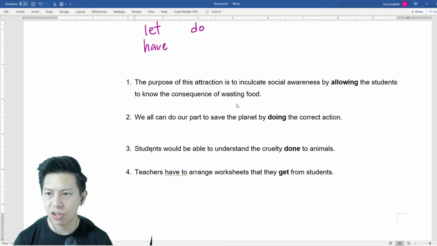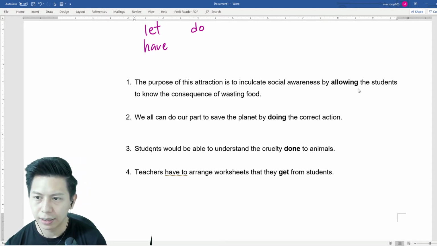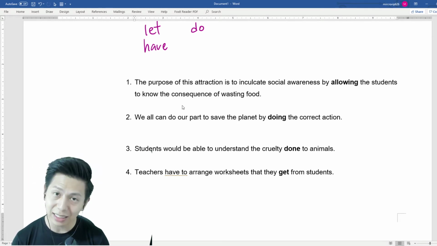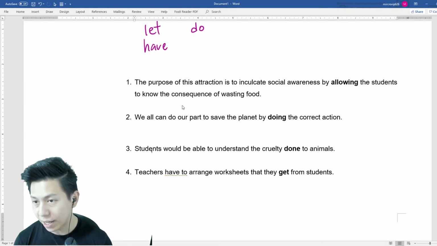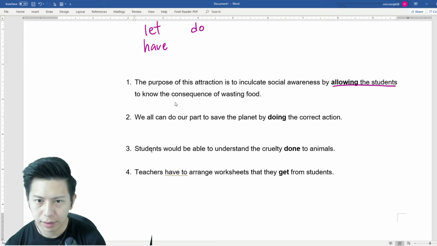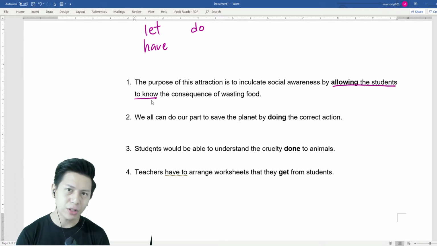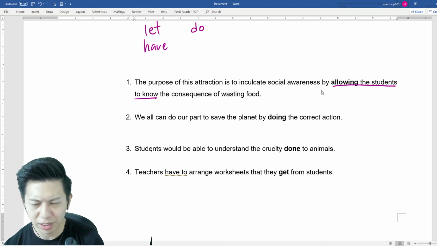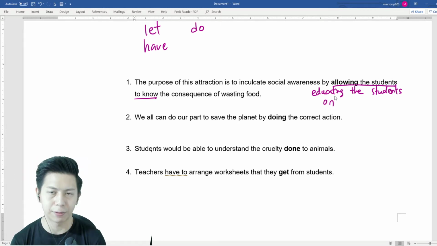How do we change this? Okay, you see, allowing students to know the consequences, you don't see anything wrong with that. Grammatically, nothing wrong. But when you use this word, allowing them to know, you actually have a better way of expressing this. What this student is really saying is, by educating the students on the consequences of wasting food.